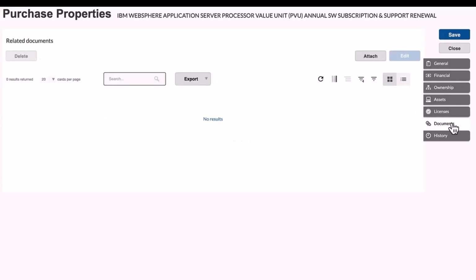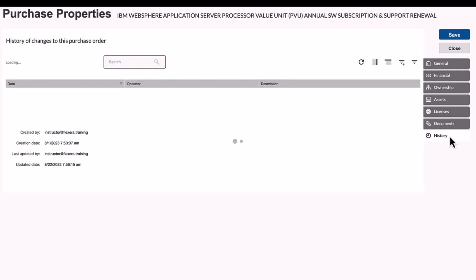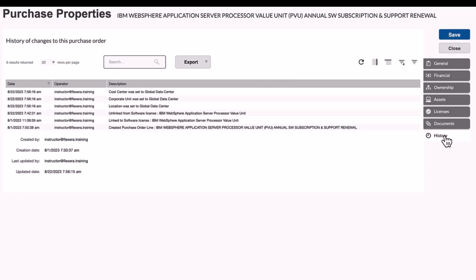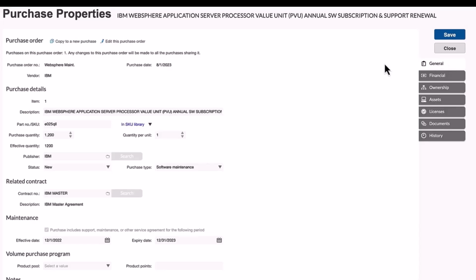Like all of the other data elements and records within the system, there are a documents tab and a history tab for the purchase. I'm going to point out one last time how to get to item number 2 and subsequent items after that: you would click copy to new purchase, and you'll see that we have item 2 in that same purchase order.